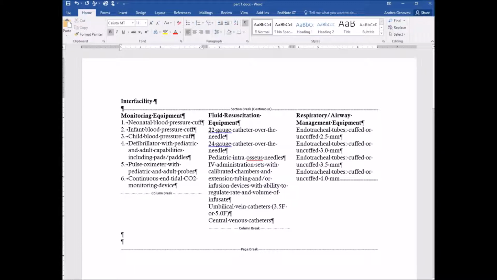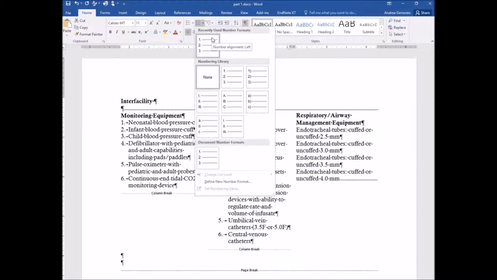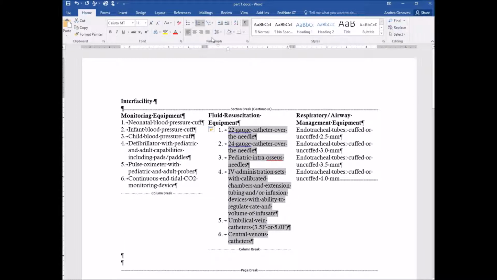So what I could do is I could go over then to this next list, click the down arrow, and it says recently used number formats. I can choose that one. That way I'm making sure I choose the right one. And I would have to do the same moving.